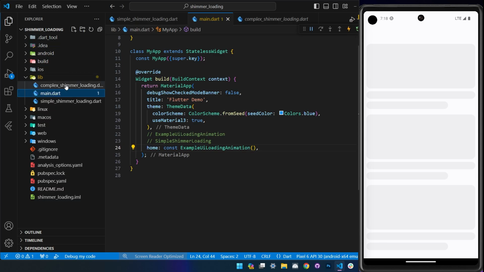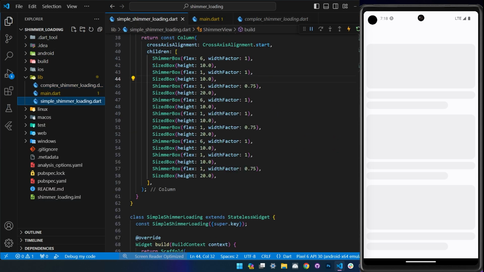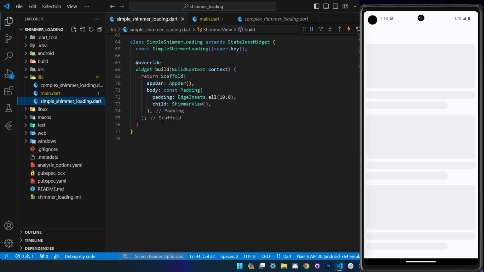Personally, I think it's way too complex. They have over 300 lines of code. For this simple example, we have a total of 77 lines of code. And I will show you how to do this step by step.